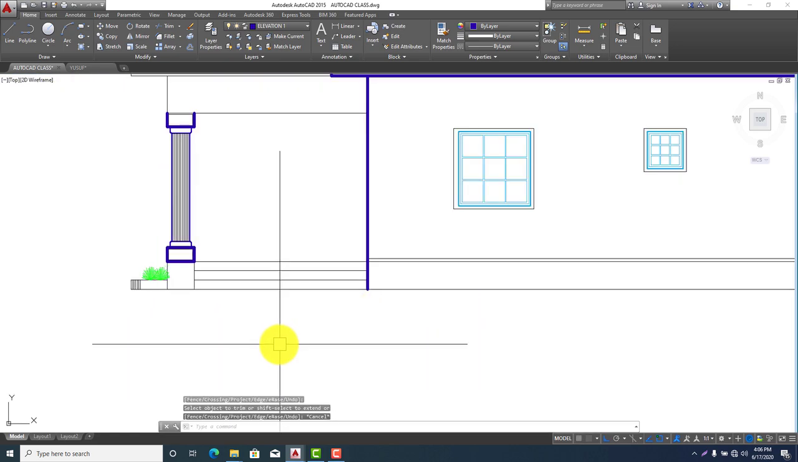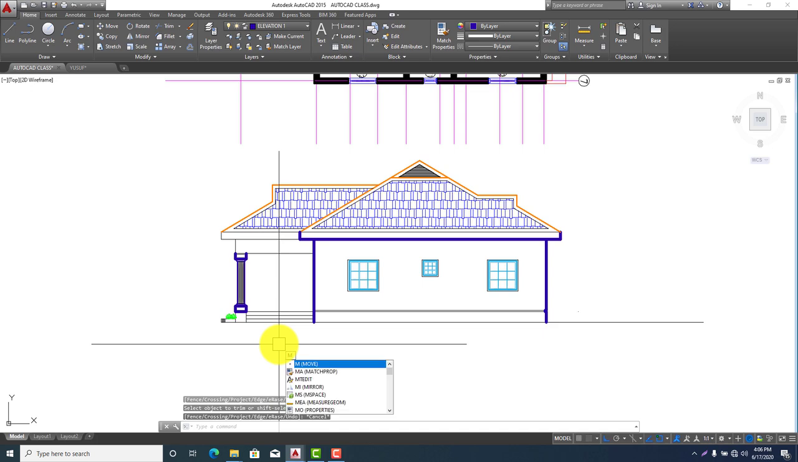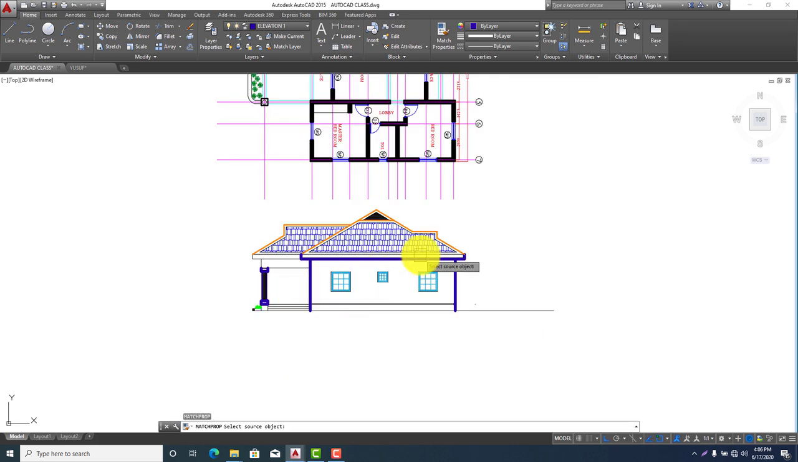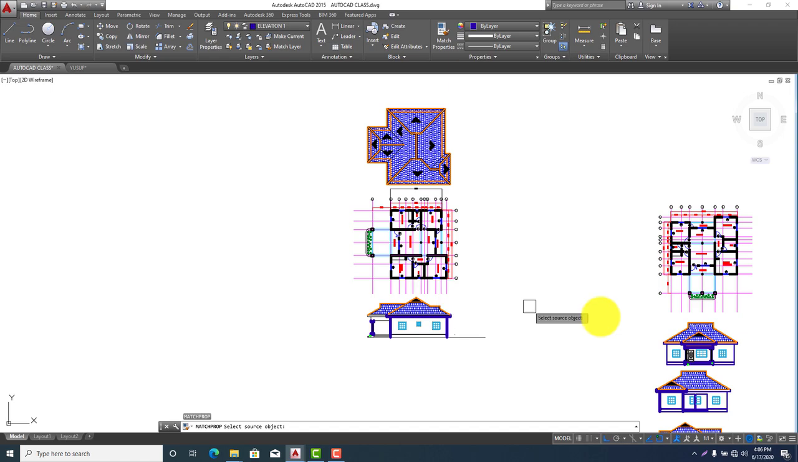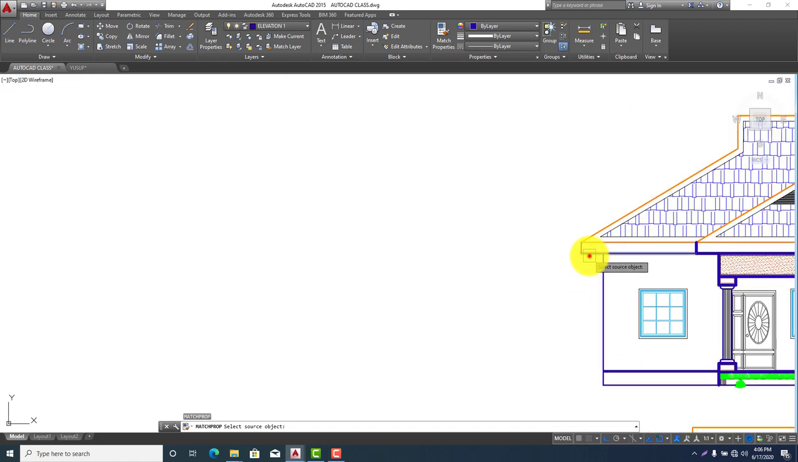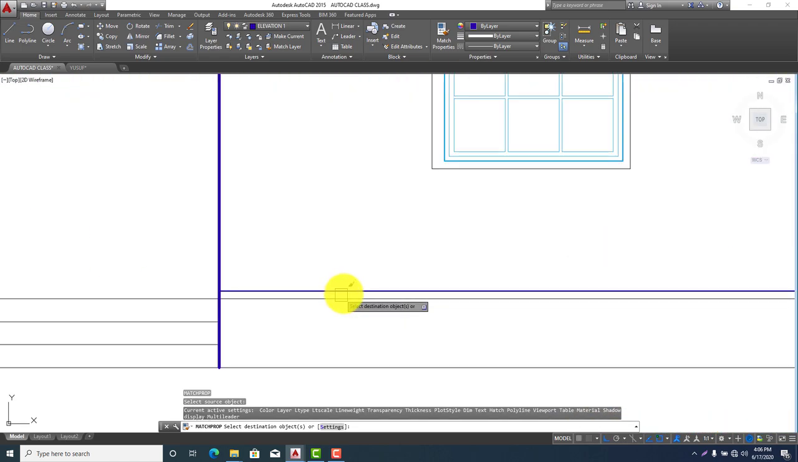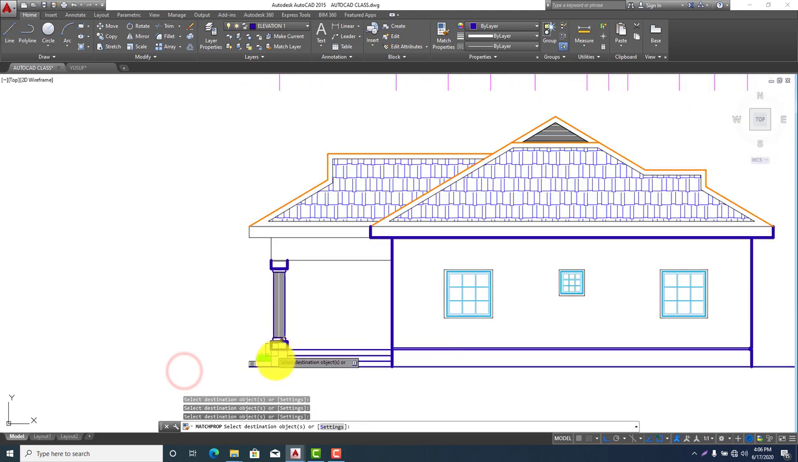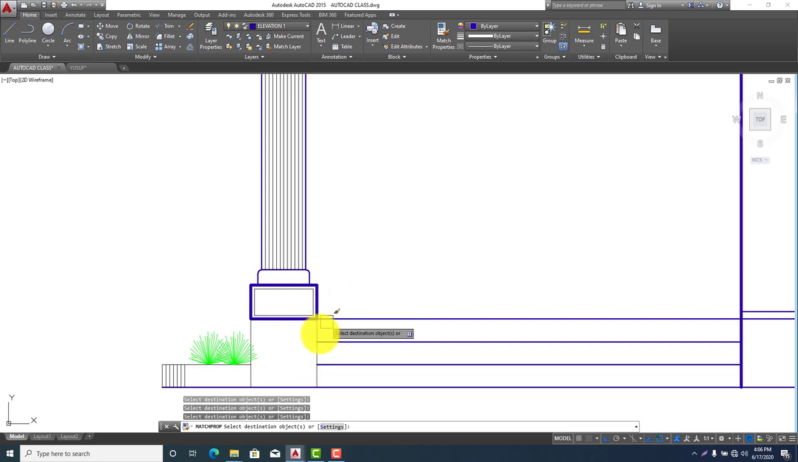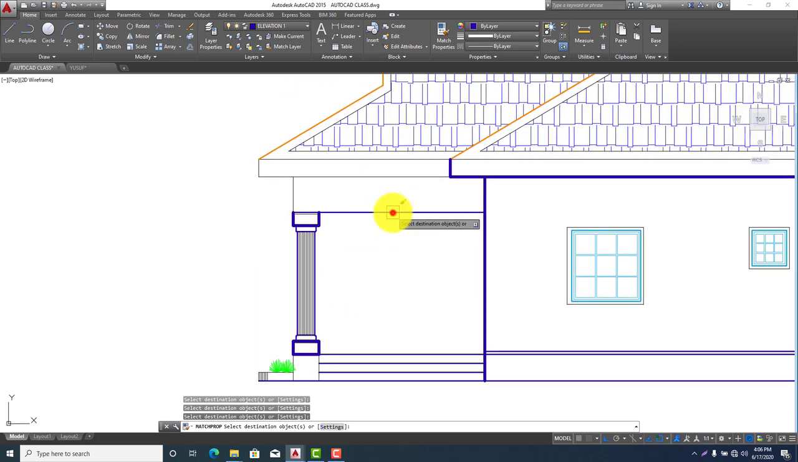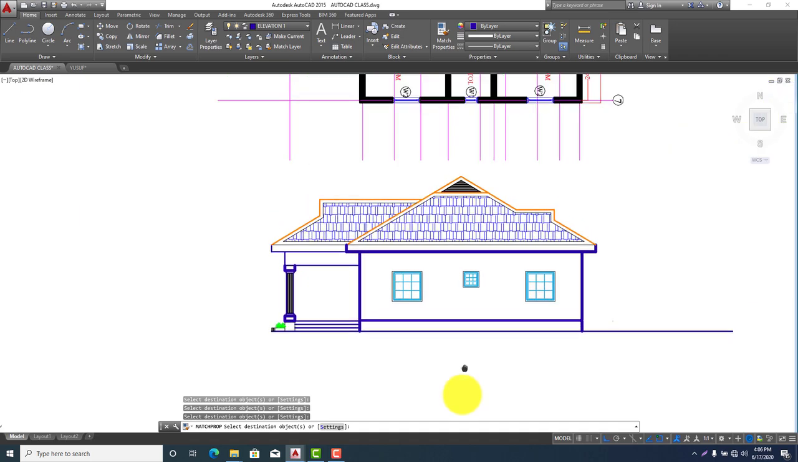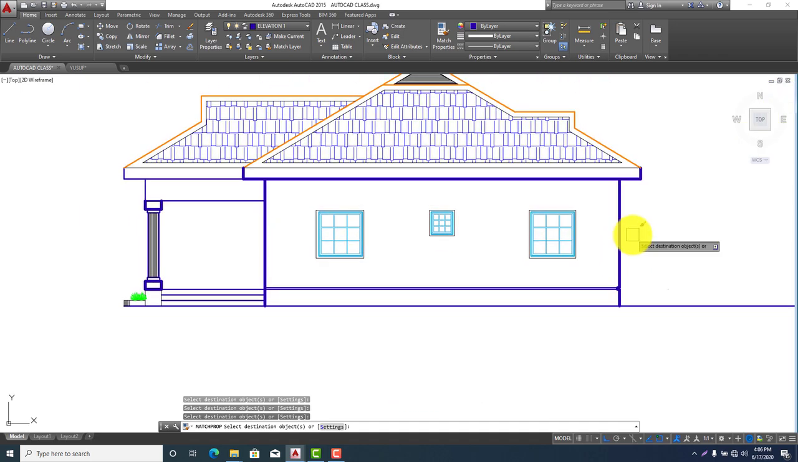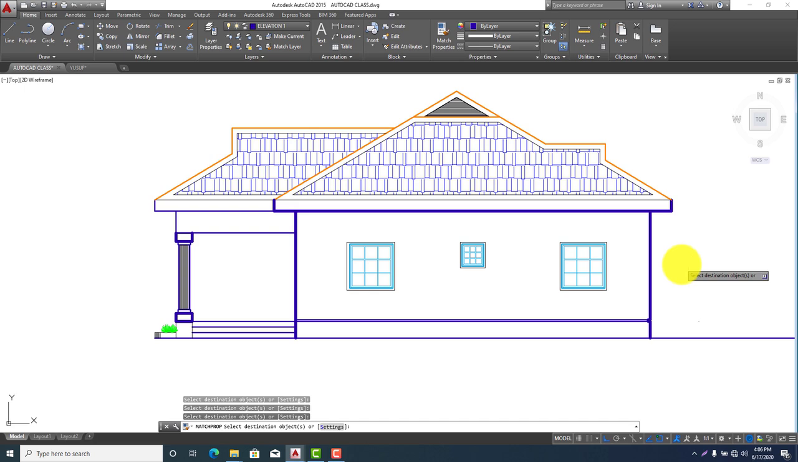So we have this, so we're also going to match property for the rest. Okay, let's see this, let's pick it, this, yeah, no, then this, and this. So guys, this is the right elevation.